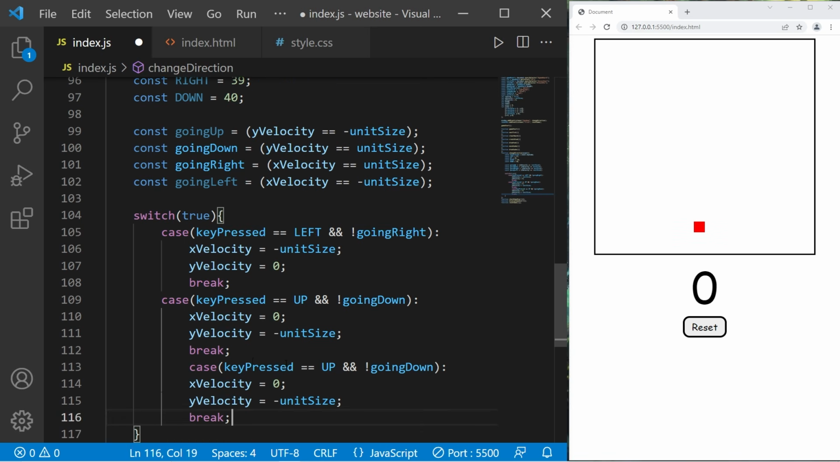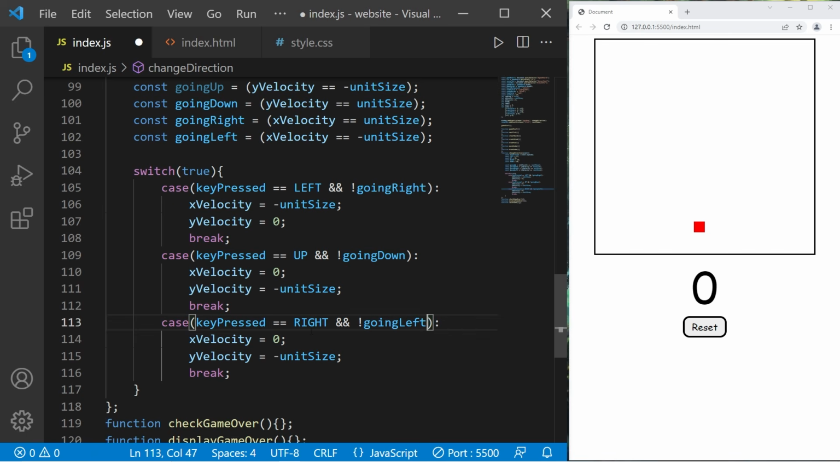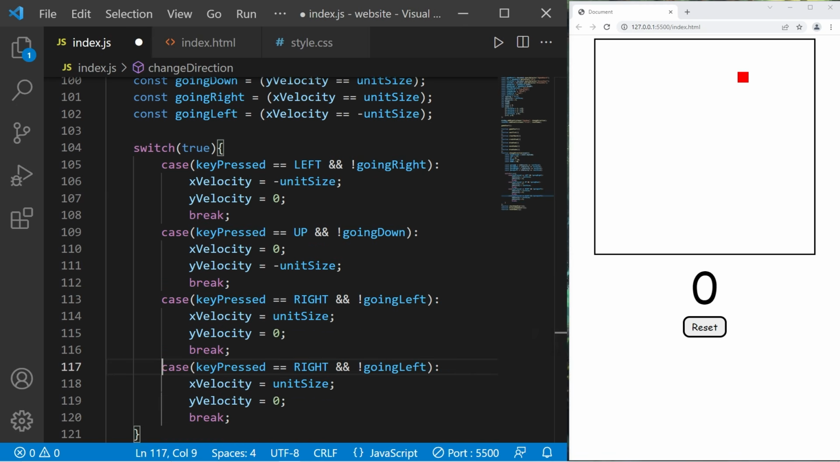We need another case. Key pressed equals right, and we are not going left. X velocity equals unit size. Y velocity equals 0. Okay, last one. Key pressed equals down, and we are not going up. X velocity equals 0. Y velocity equals unit size.